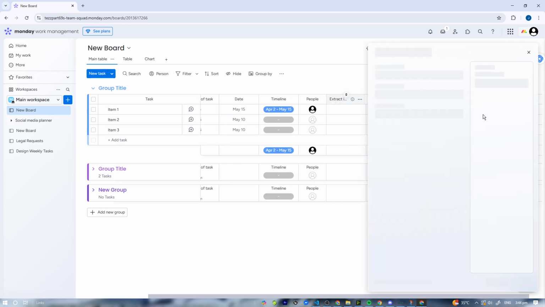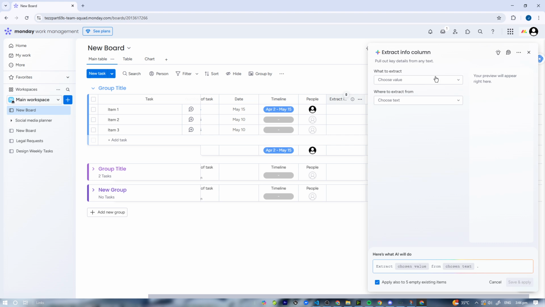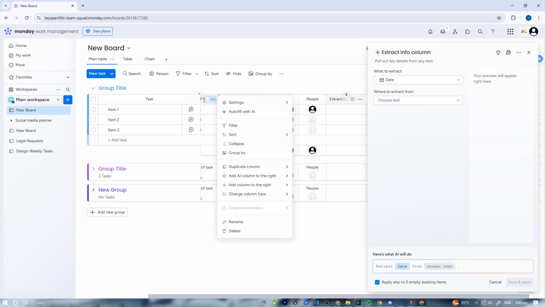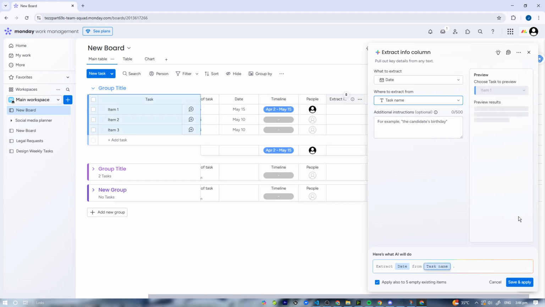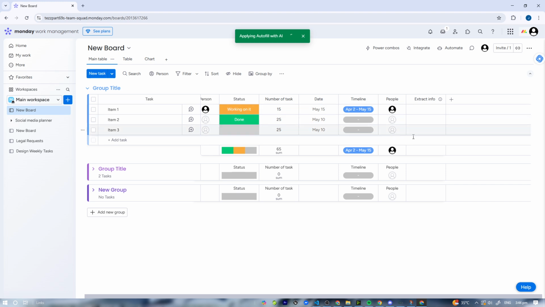So we're going to extract info here. I'm going to choose the value. We're going to go for date, and we're going to go for the name of the task, number of tasks. Okay, task name, I guess. Then we're just going to save and apply. So it's going to autofill this with AI.